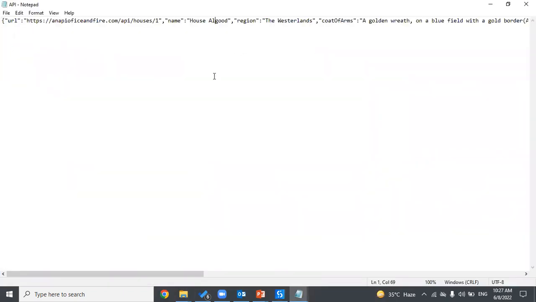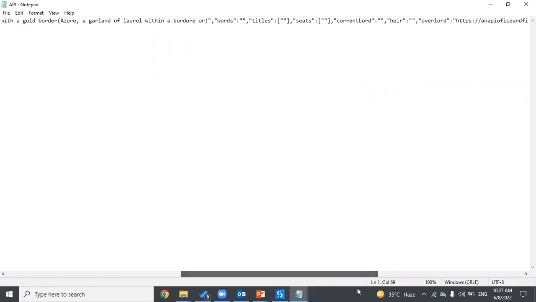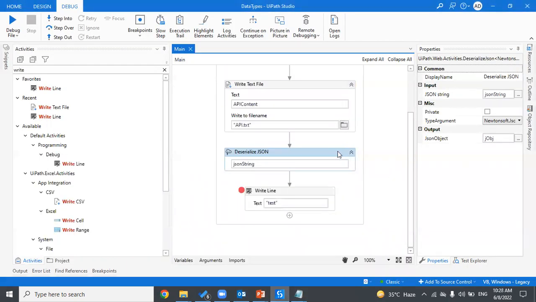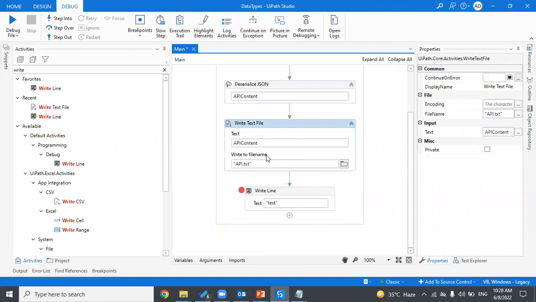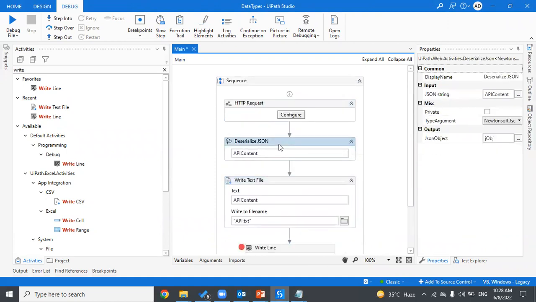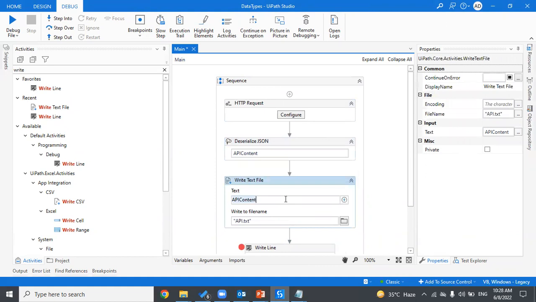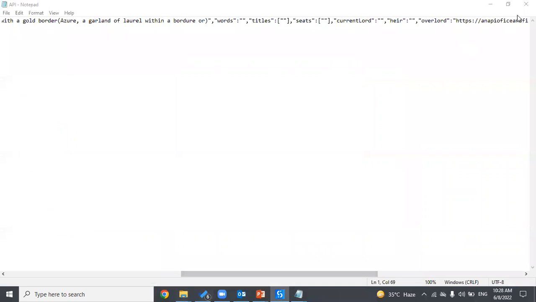Now you see it's a bit clumsy because it is written as a string and not as a JSON object. But if you want to write it as a JSON object, all you have to do is deserialize it. So we're going to deserialize the API content, and then write that API content. Here we go. We've deserialized the API content into J object, and now we'll convert it to string and write that here. Now if we run this, we'll see the difference between the two.